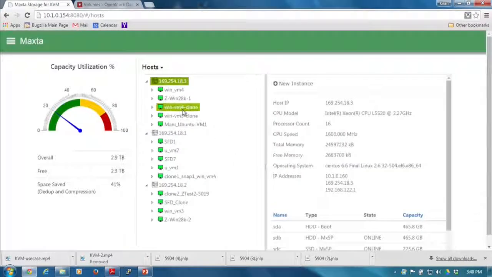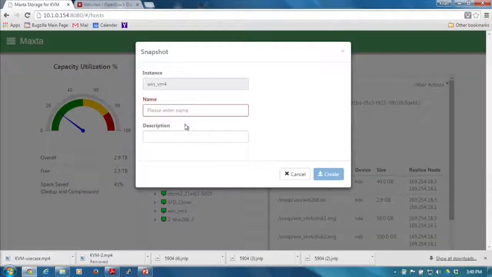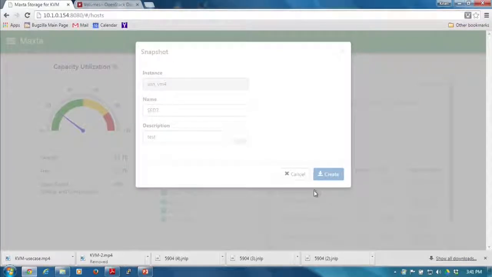So let me go back and use one of the VMs that we have created, right? So here I have a virtual machine. You can execute some of the standard operations, right? I can go take a snapshot of a virtual machine. Say here is a virtual machine. Let me give it a name, SFD 7, and then I can say test. Go create it. It would go create a Maxta snapshot.